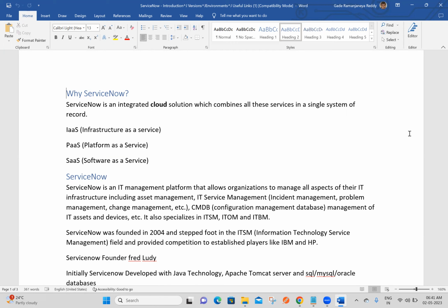Yes, ServiceNow is a cloud solution. We already created a ServiceNow instance. Did we install something on our laptop or desktop? Nothing we installed. Everything is taken care of by ServiceNow itself. And it will support infrastructure as a service. What do you mean by infrastructure as a service? For example, if you want to install some software or application, you require some prerequisites. You require a database, a web server, and some technology for building the software, like Java, .NET, Python. Here, everything is taken care of by ServiceNow as infrastructure as a service.